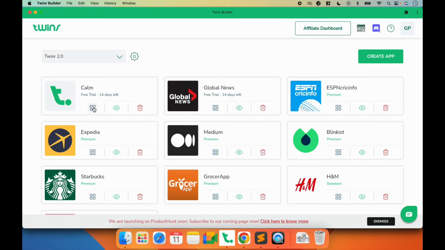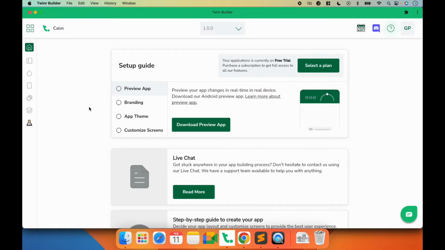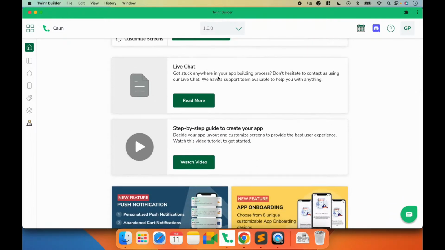So now let's go to our application dashboard again, and here we have a setup guide which says the first step is to download our preview app. We already discussed that. The next three steps we'll be going through one by one. After that, we are providing live chat as well. So for example, while you are working on your application and you get stuck somewhere, or you have questions or concerns for us, then you can always reach out to us via live chat, and someone will help you over the chat immediately.